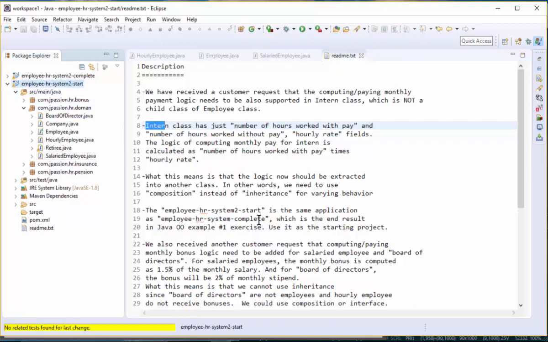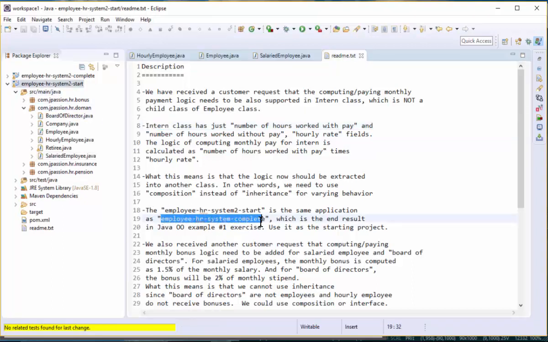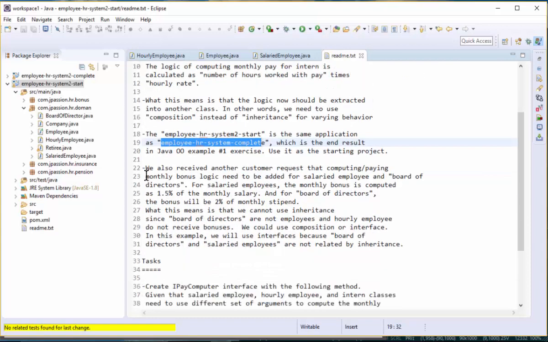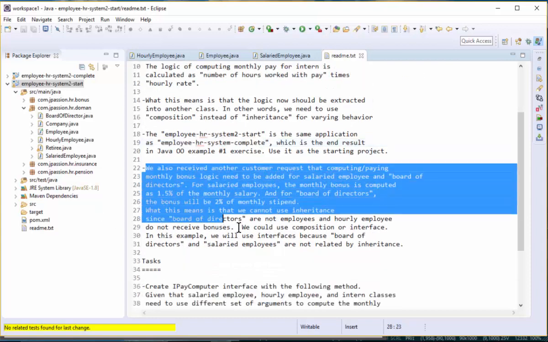So this is the same application as the employee HR system complete, which is the end result of the Java OO example exercise that we did 3 weeks ago. So that is a starting project, and we're going to refactor our code so that this compute monthly payment logic can be injected into these classes. So we are basically converting the inheritance-based scheme into a composition-based scheme.